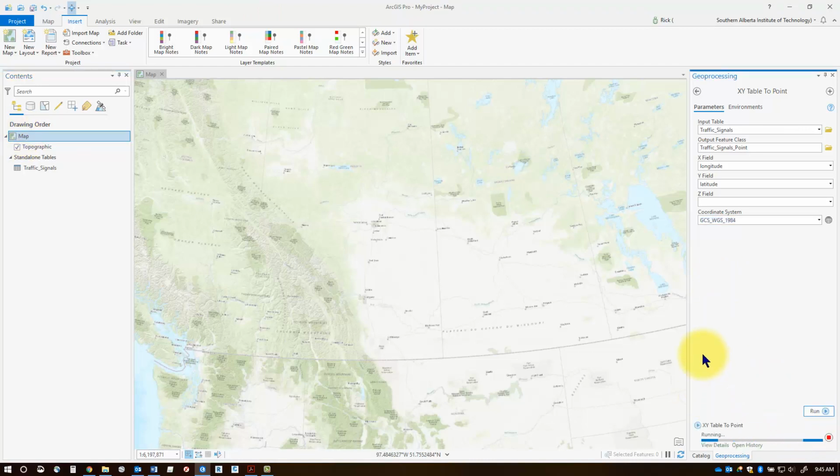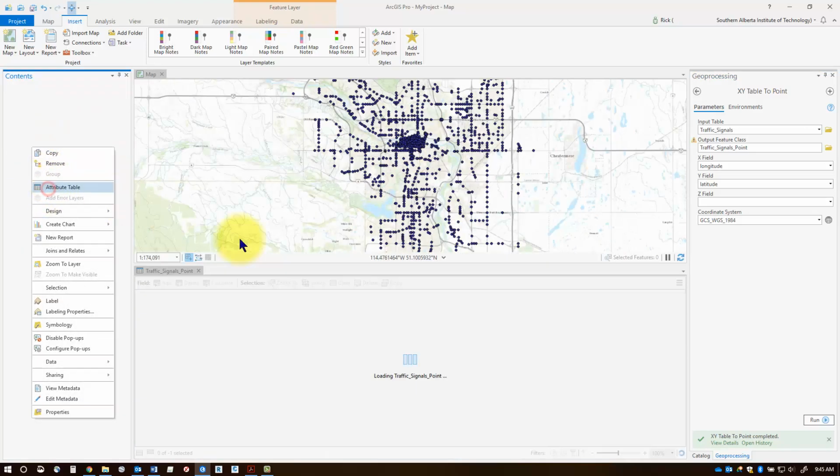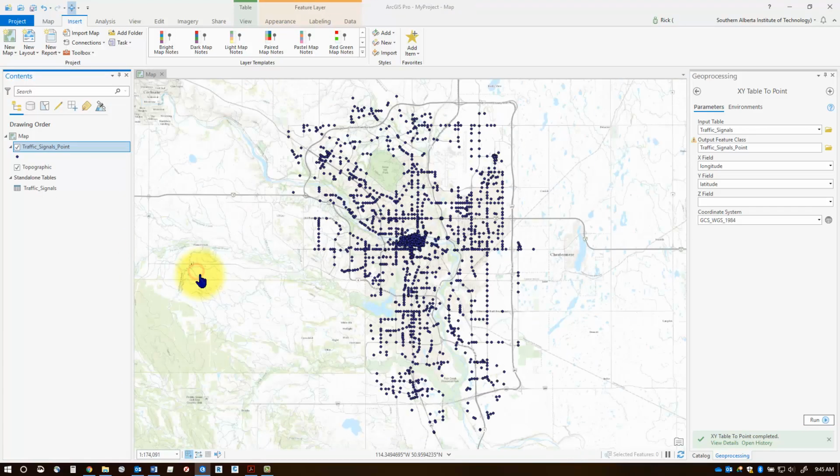And what that should do is generate some points using the latitudes and longitudes. So now I've got an actual feature class called traffic signal points. In here you can go into the attribute table and it'll show me all that same information that we've got there. So that's how you can import some table and convert that into a point feature class.